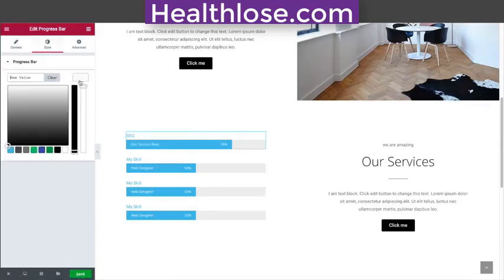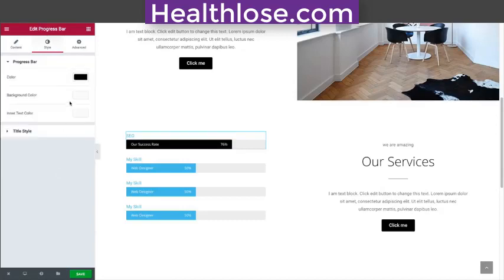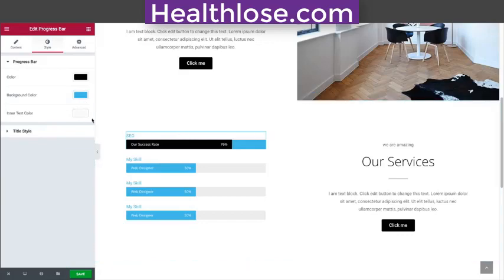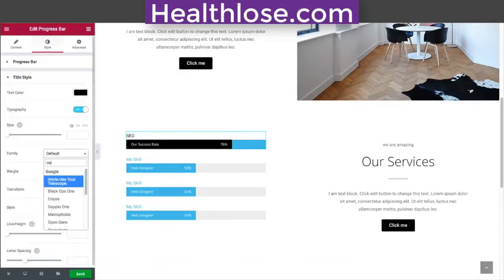Now for the style again, I'm gonna say I want this black. The background color, I want that blue that we have going on. The inline text, I'll leave as white. And the title, which is this section right here, you can change that to something like black. And then you can change it to Open Sans as well.